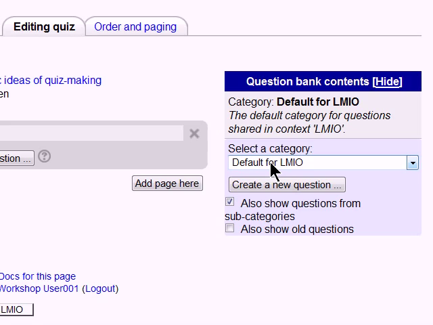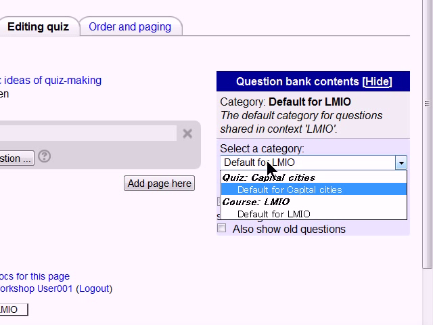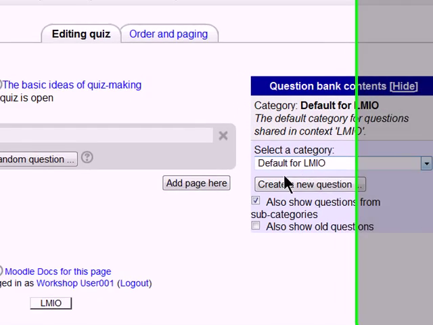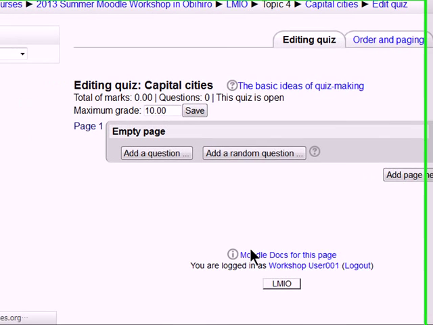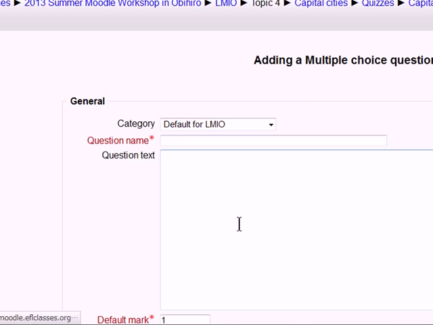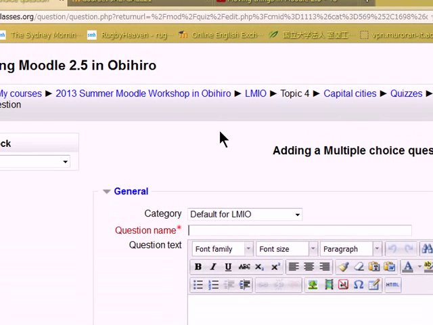We have to create a question. We want to create a question in this course. Let's create a new question. I'm going to create a multiple choice question. Click on that and click Next. Okay, let's say Australia, for the Australian capital city.